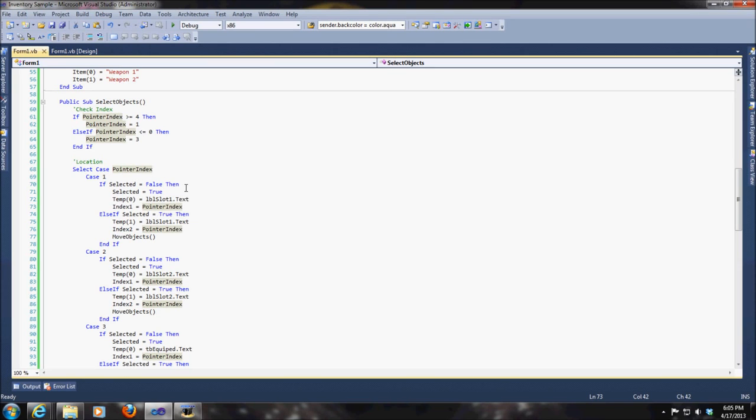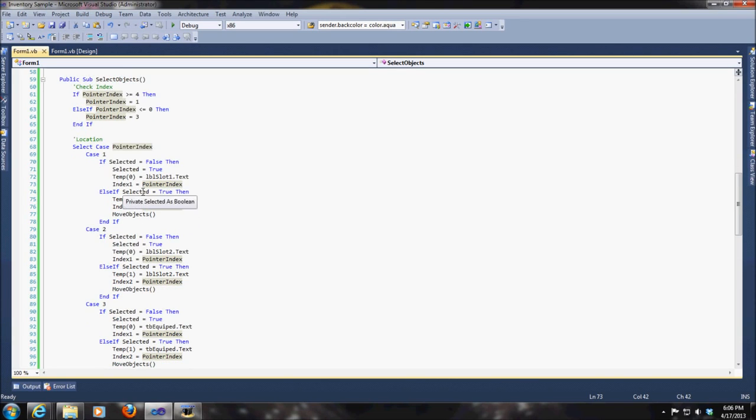So the next thing we need to know is, do we have an item selected or not? If we don't have an item selected, then it's going to go ahead and set that to true. It's going to put our temporary object equal to whatever the text is of that slot, or whatever that string is. So now that object's text value or string value is going to be equal to this temp value. So now the temp value actually becomes the object, quote unquote, and then the index value also helps keep track of what pointer index we're on.